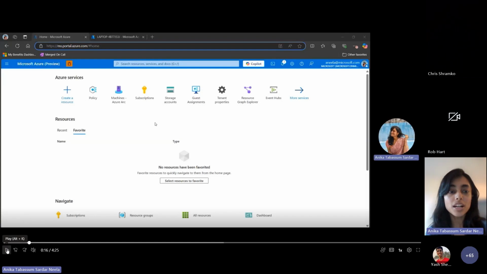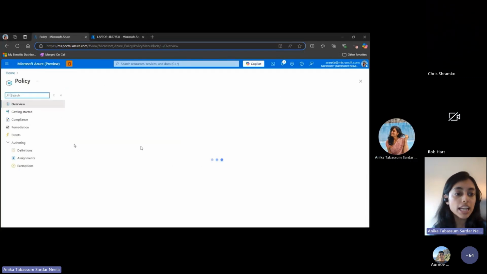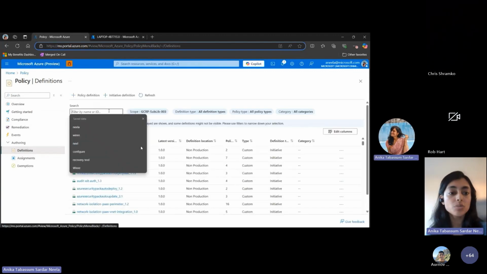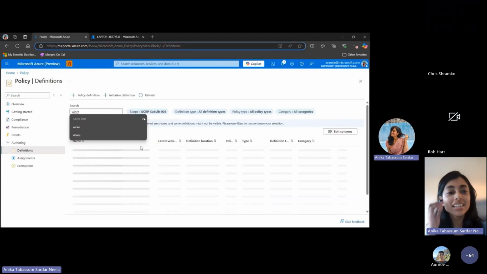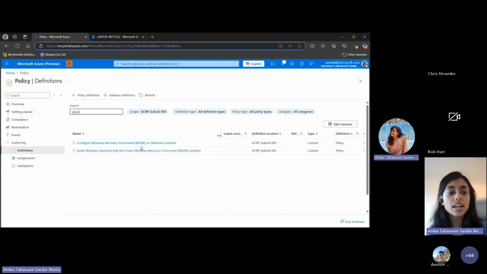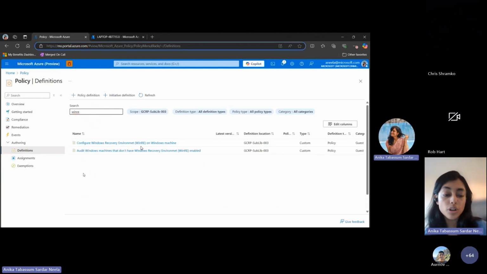So for this demo, I'll be demoing two machine configuration policies, where one is used to audit and the other is used to configure the Windows recovery environment. First of all, we will go to the Azure portal under Policy and click on Definitions, and filter with WinRE so that you can quickly see the two policies. Here you can see under the Guest Configuration category, there are two policies. One is configure and the other one is audit.